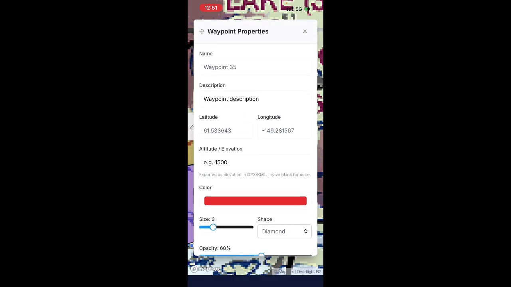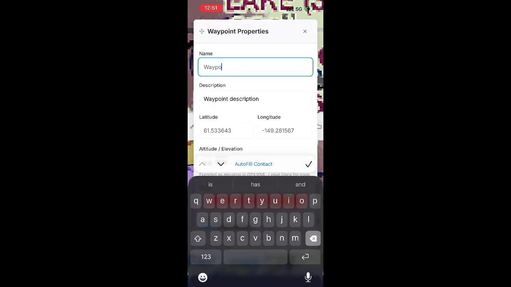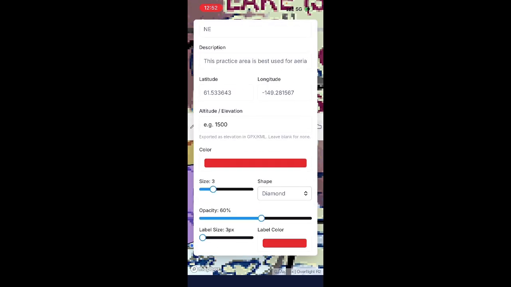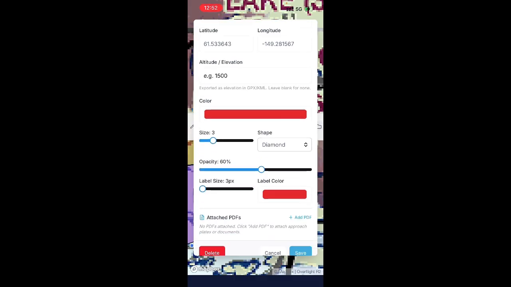But what we'll name this is just NE for northeast, and as a little description here, we could say this practice area is best used for aerial maneuvers such as steep turns and, let's say, steep spirals, because it's a smaller range, right? So, more contained maneuvers. You can adjust everything again right here.